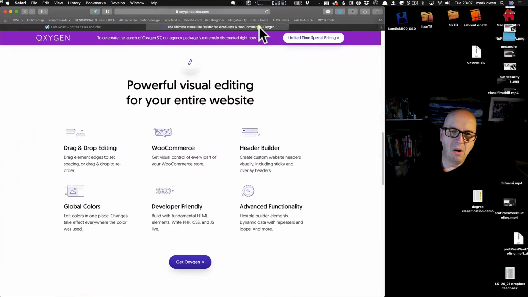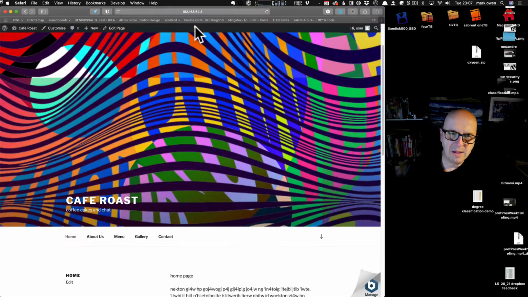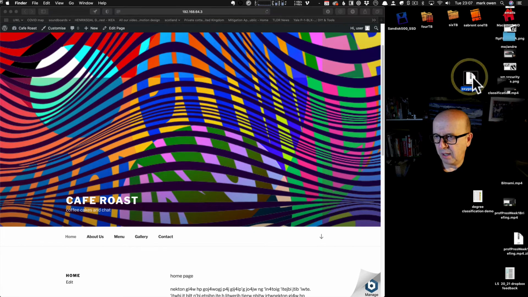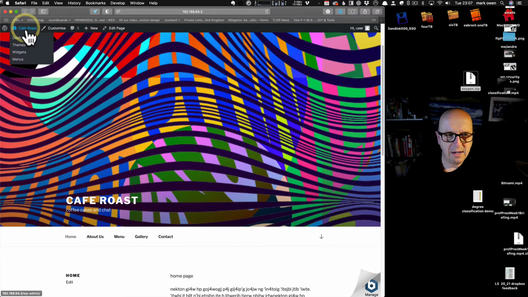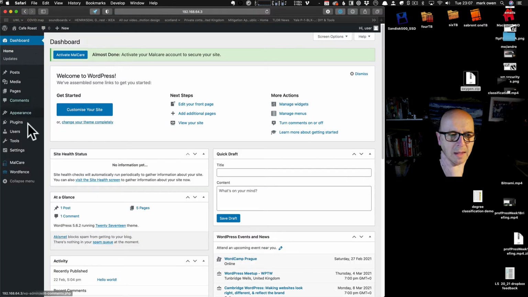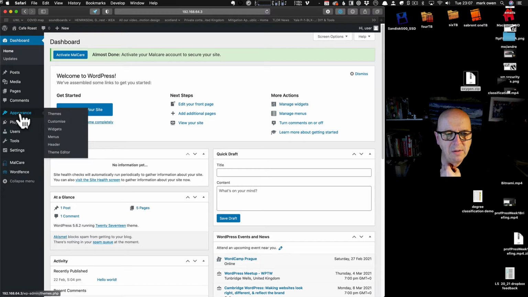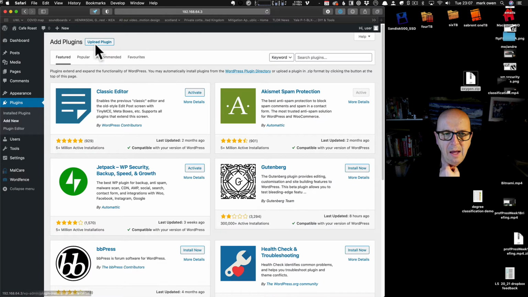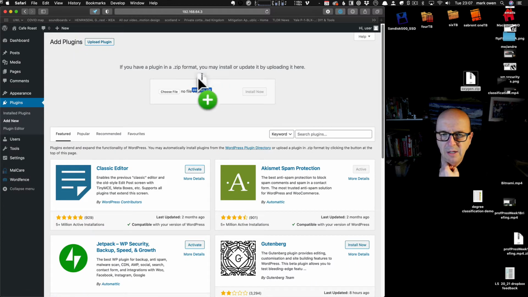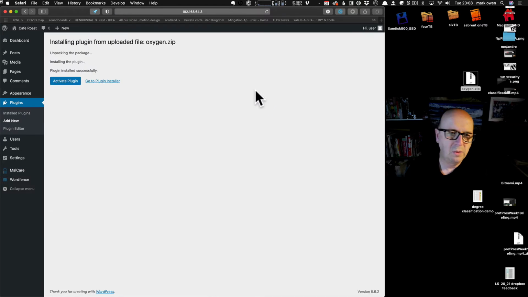So in terms of how you use it, let's have a look. So here we are. I've got the Oxygen plugin here, which I will make available. And you just head over to the dashboard and go into plugins, add new, upload a plugin, and you can actually just drag it onto the choose button, or you can choose and do it that way, and just install. So it has to be zipped. And just let it install, then just head over to activate.